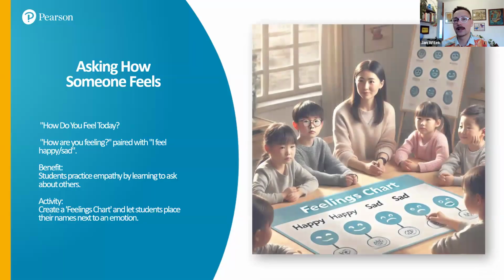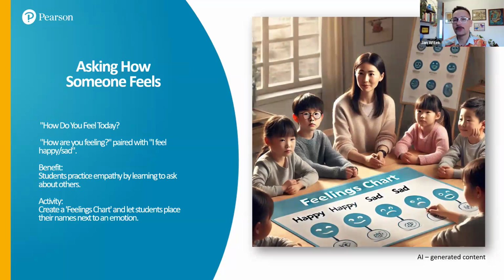Let's move on to discussing feelings. Encourage students to practice questions like, how are you feeling? Along with responses such as, I feel happy, I feel sad. Create a feeling chart and ask students to place their names next to an emotion. This helps them develop empathy and better understand others. Asking about feelings is crucial for building social skills. It makes the classroom a caring and understanding space, which is very important for young learners and not only.